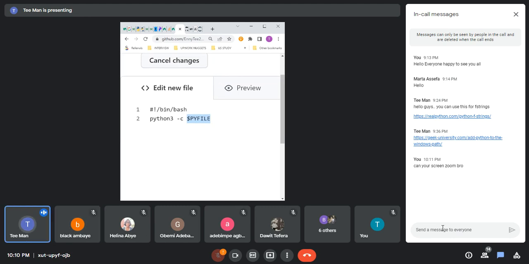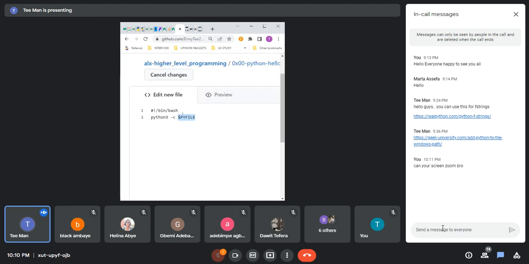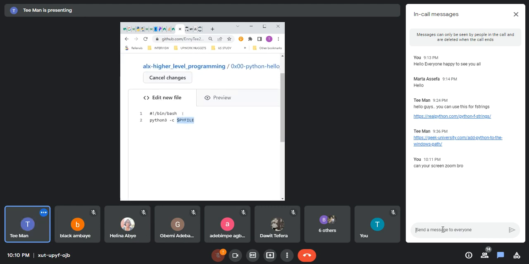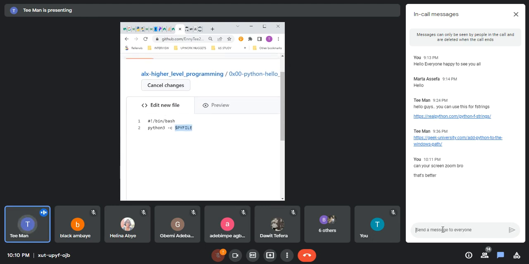So this is just what you have to put in your bash, in your script. That's your shell script. So this is PYFILE. Then we've already copied the main.py. Then you run.